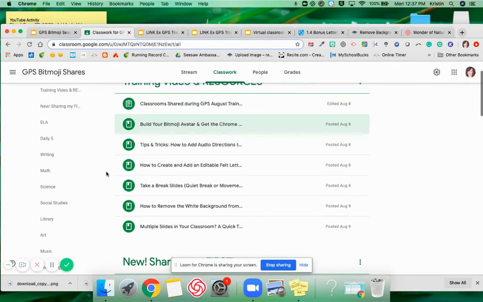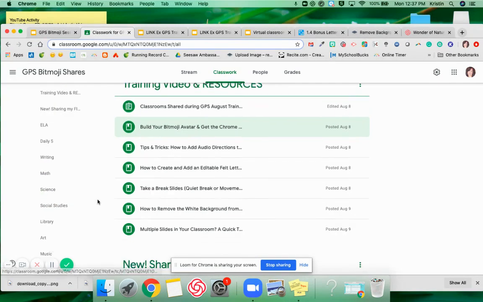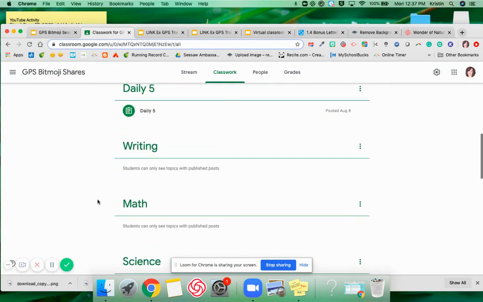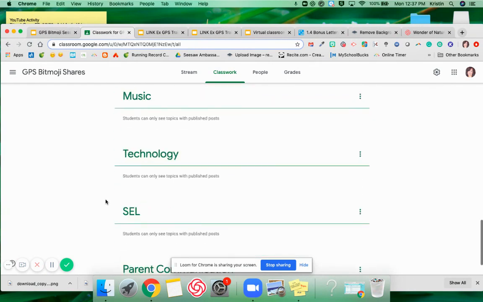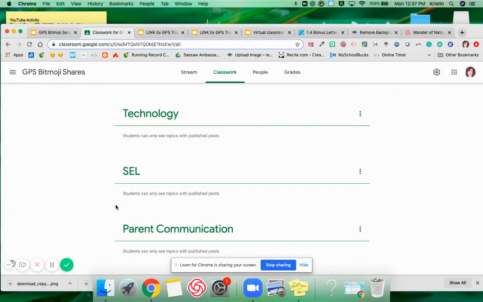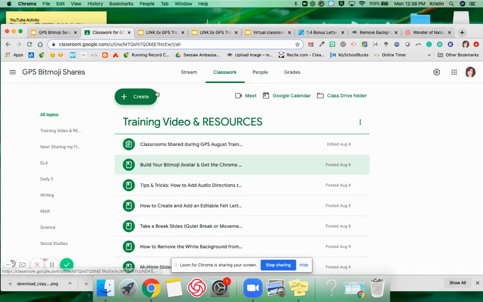I also created a series of topics. So if you send me a classroom that's science-based, I'll bop it into the science. You can see the Daily 5 one is already there. The social studies 3 branches of government one is there. We also have SEL. I might put the brain break thing there. Parent communication. Teachers are doing amazing things as far as introducing themselves and doing virtual classroom tours for parents.